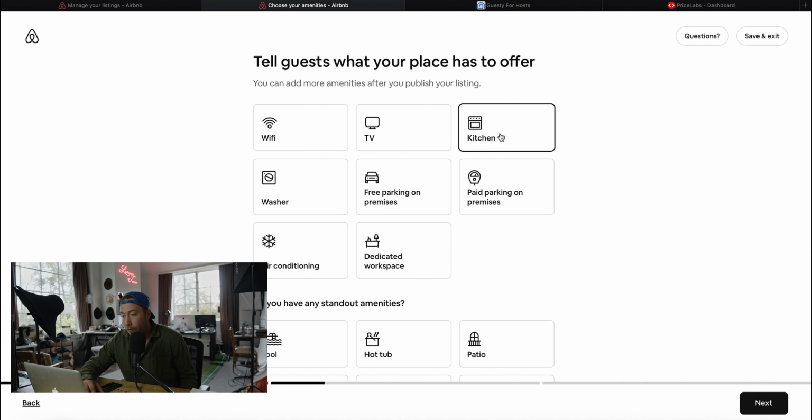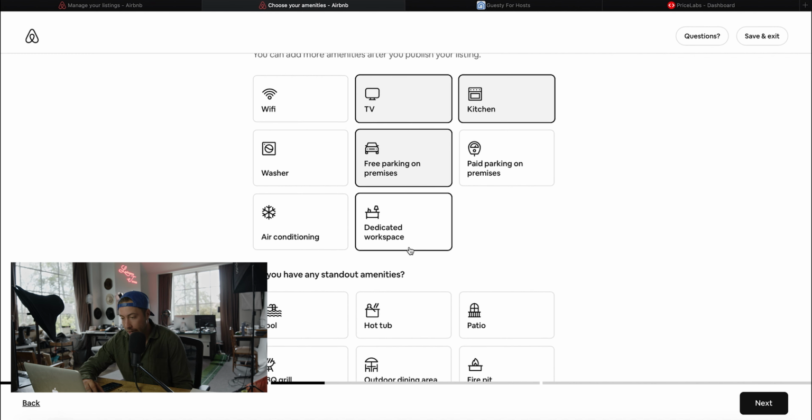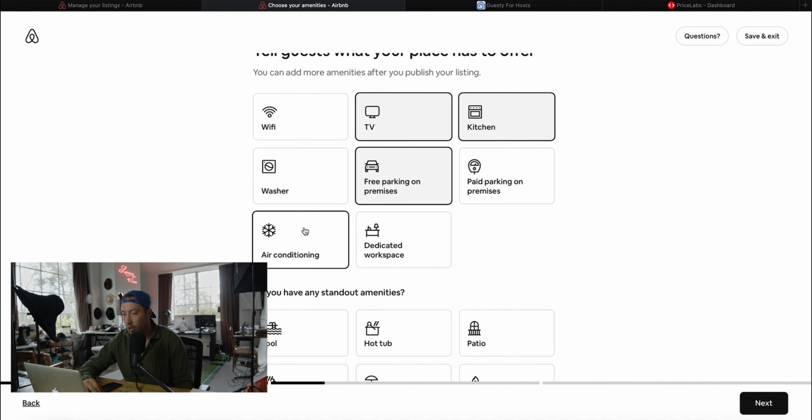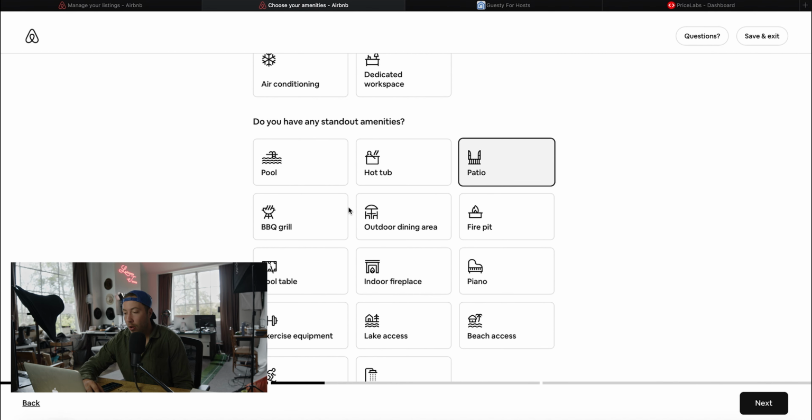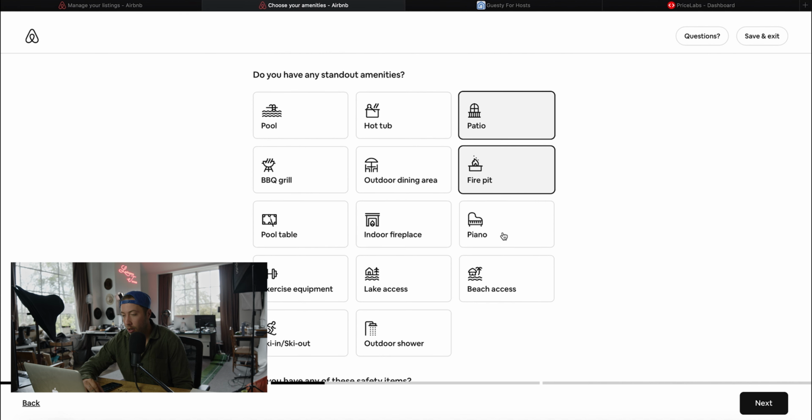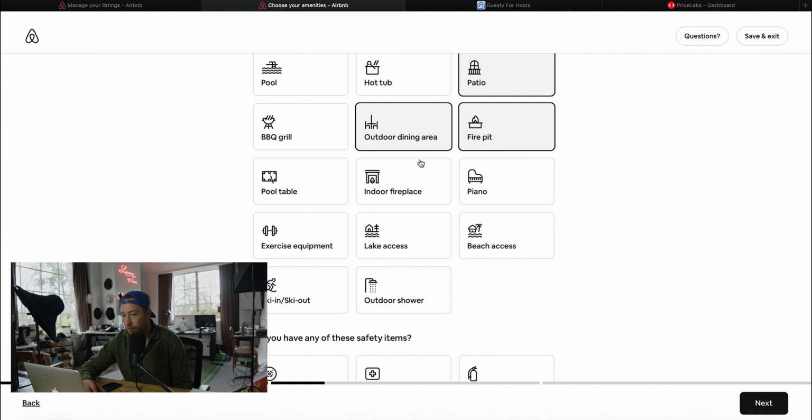What do we have to offer? We have a kitchen, we have a TV, we have no washer, free parking. There is a dedicated workspace. Actually, let's not click that. Free parking on premises, no air conditioning, no pool, no hot tub. We have a patio. We have a fire pit, outdoor dining area.